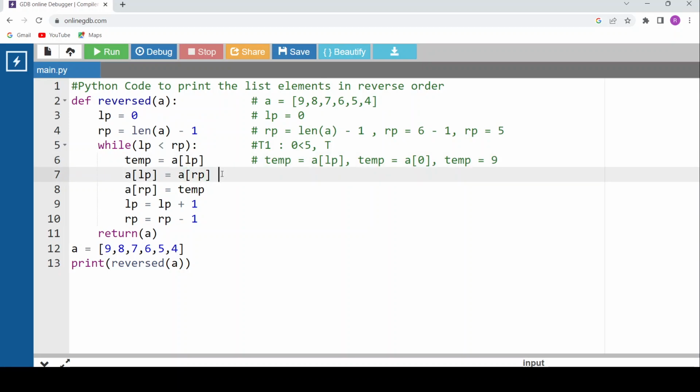Then come to this particular line. What is A of LP? What is LP? 0. A of 0 is now replaced with A of RP. What is RP? 5, right? So A of 0 is replaced with A of 5. What is A of 5? It is 4. So A of 0 becomes 4. Got it?